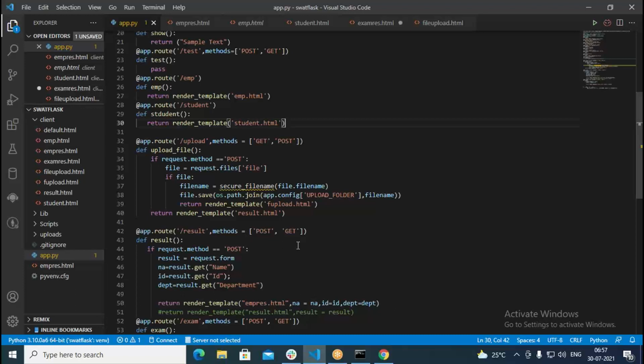Now using post, we are sending data. So here, if request.method equal to post, you can find out whether it is a get method or post method. Since it is a post method, we can request form data. Whenever a request is coming, it can be post or it can be get. If it is get, we can go with the query string. If it is post, we can have the form variables. So request.form. What form variables do we have here? Name is one variable, ID is another variable, department is one more variable.